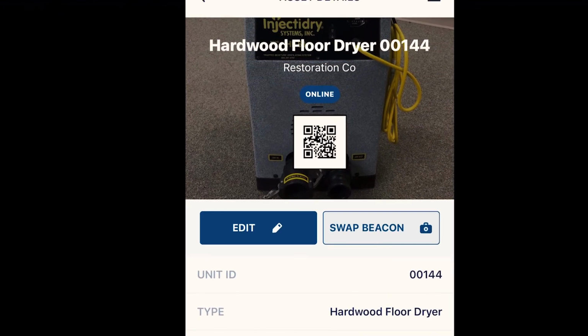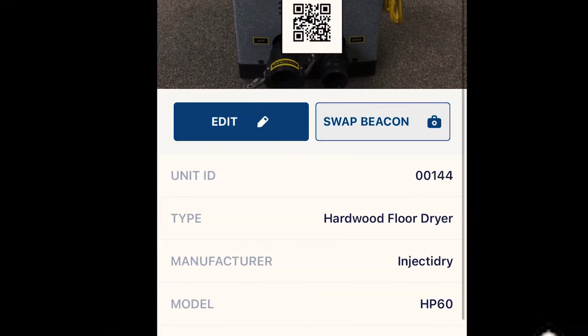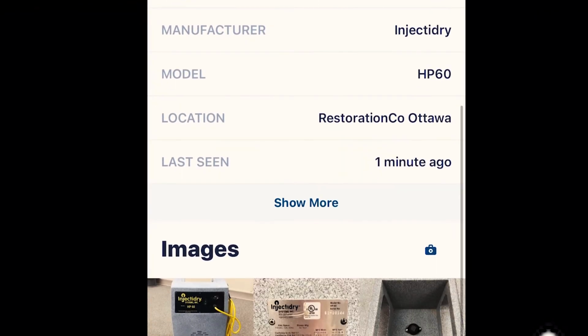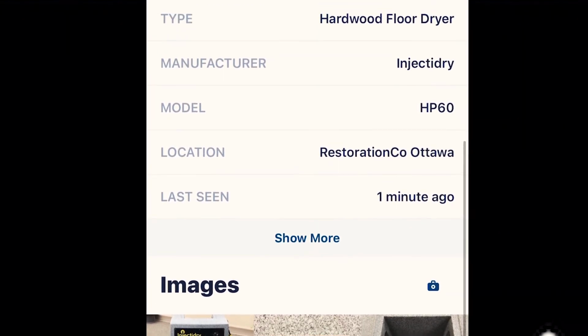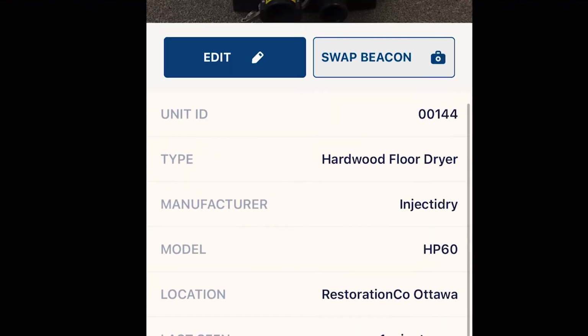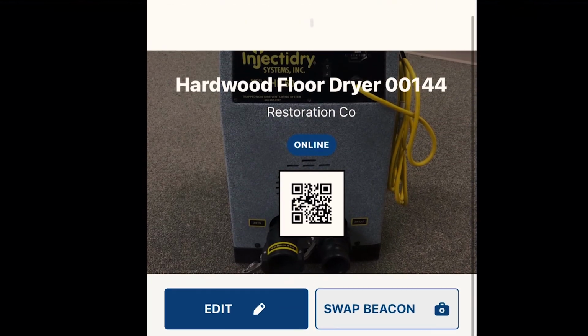The system will take a few moments to configure, and then the screen will refresh displaying the asset you just provisioned. Most important part, please make sure to verify that the unit is showing online. You can verify this looking just above the QR code on the screen.